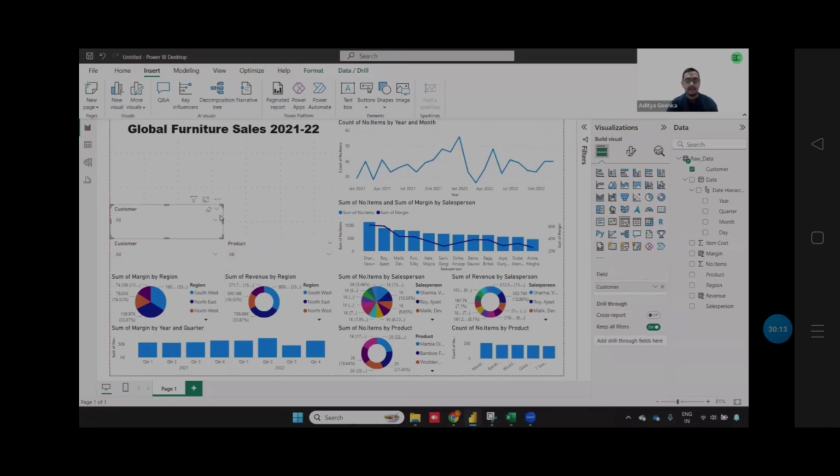Let's say I want this region wise, instead of customer wise. I can add a region wise slicer, and let's say I want one more slicer of salesperson wise. I can do that as well. Over here, what I'll do, instead of customer, I'll add salesperson over here.